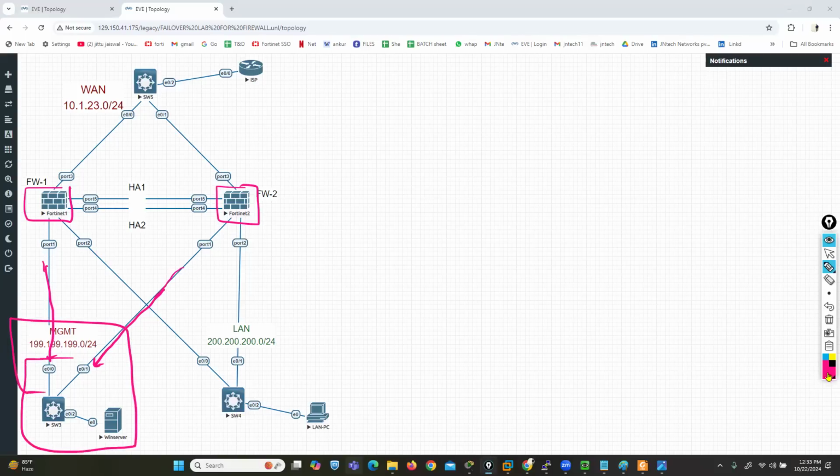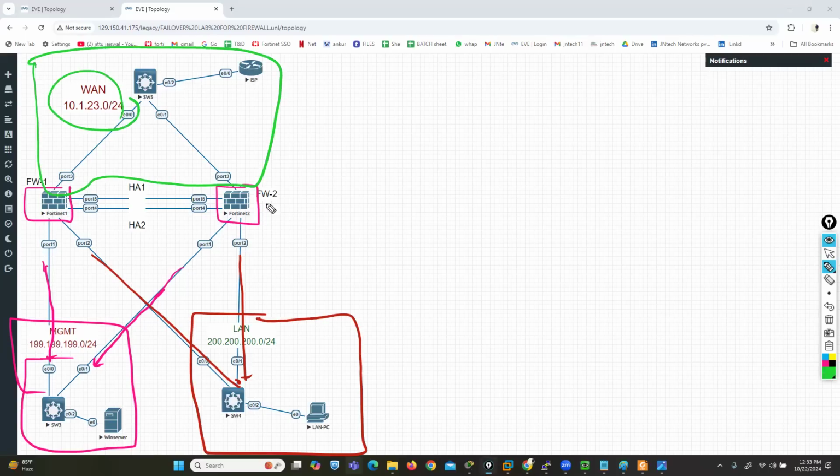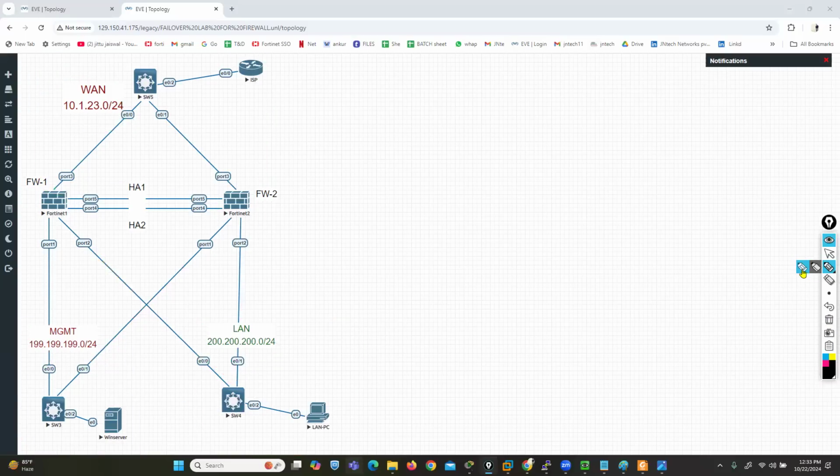Port number 2 I'm using as a LAN interface, so these interfaces we are using for the LAN side network. Port number 3 is for the WAN side network. The WAN side is 10.1.23 network, the LAN side is the 200 network, and for the management network I'm using the 199.199.199 network. In between firewall box 1 and firewall box 2, yes, we have a high availability link.